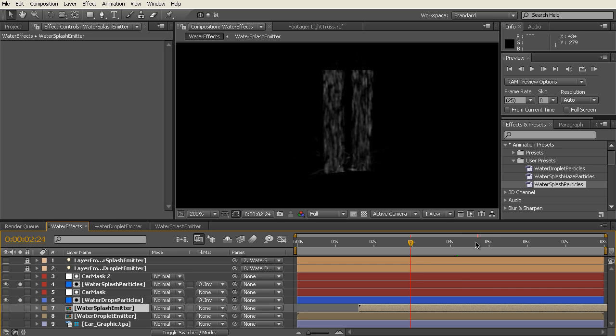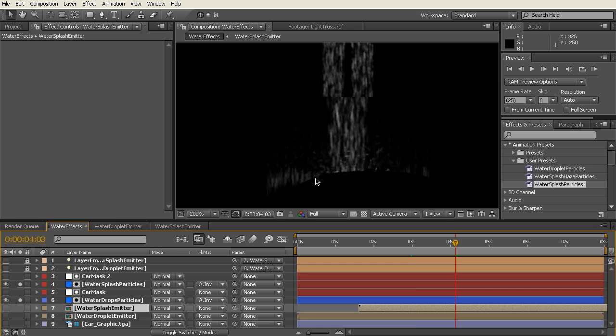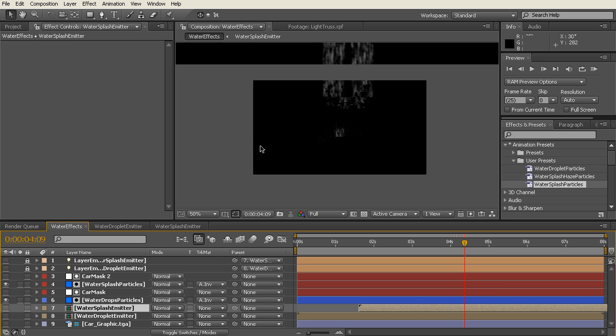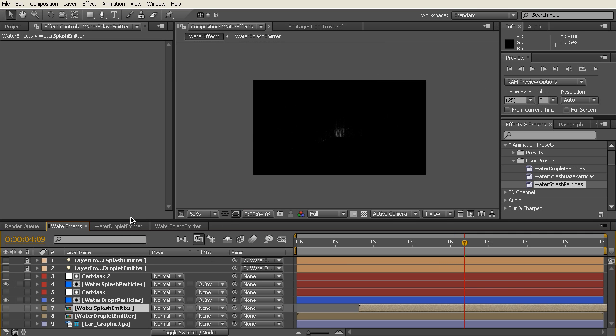So here it's just in the center, but then when we get over to this position where it's wider, we're getting our water splash particles happening all around the wider part, and that's exactly what we want in our shot. So we can come out a little bit now, and we're just about finished with our water effects. We've just got one more effect to do, and that's the haze, the water haze.